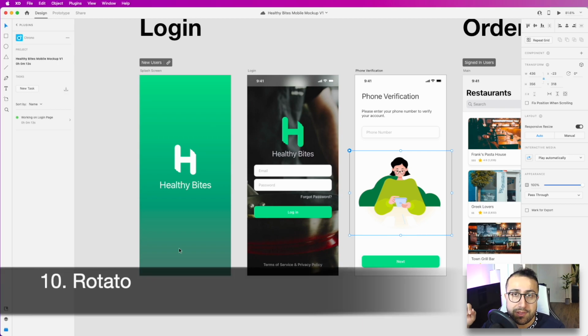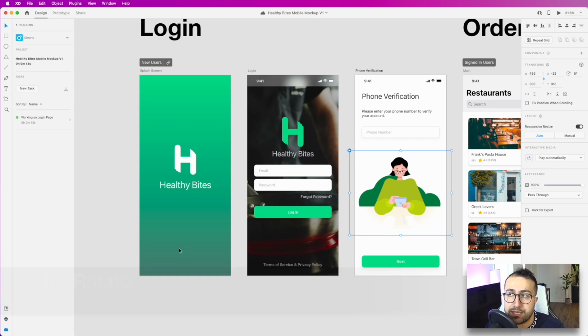Now, last but not least, is by far, in my opinion, one of the coolest plugins out there. Although it's not necessarily a plugin, it's more of a software that's integrated with Adobe XD's plugin, but I'll show you how it works. It's great for showcasing your project on an actual mobile device or a desktop device if you're working on a desktop or a web app.